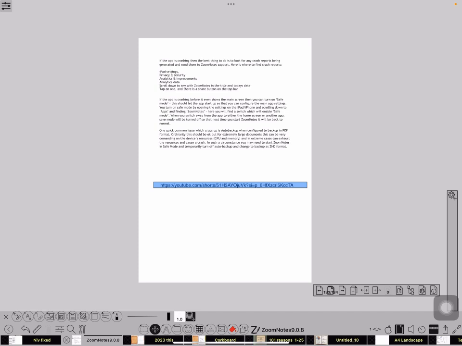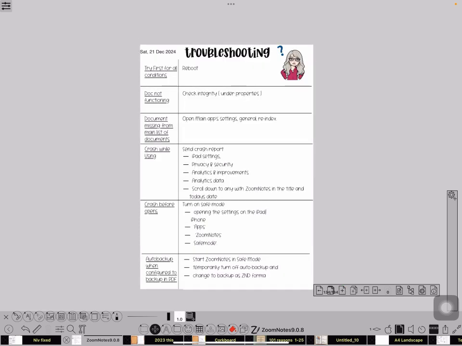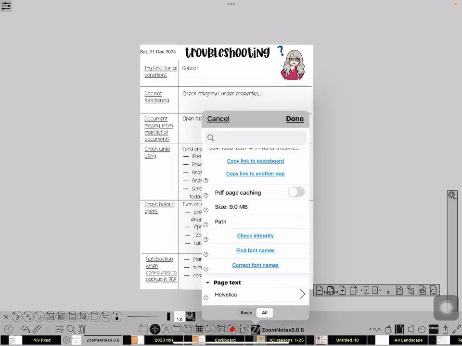The document is so large that it's using up all your resources. Well, that's good to know. That helps you to analyze it yourself, and you can move on to what you're doing next. Okay, so reboot first. The next thing is document not functioning. You want to check the integrity, and that is under the Z. See, check integrity. It's under the word path over on the left, and in blue it's check integrity.